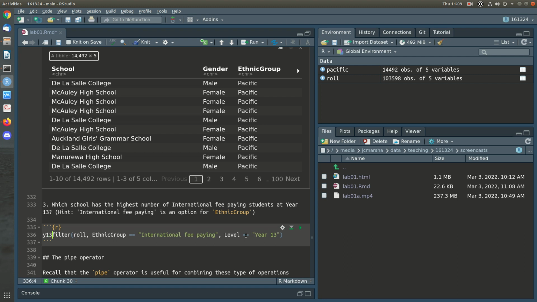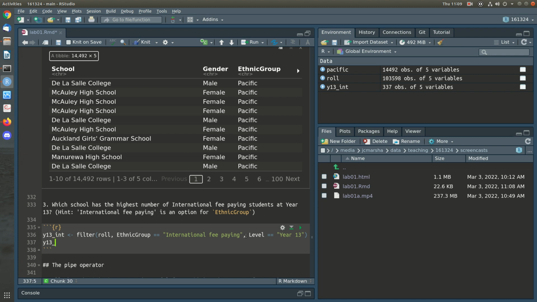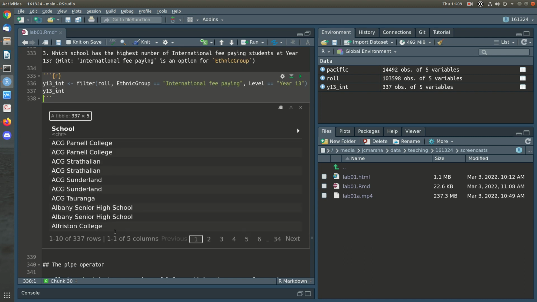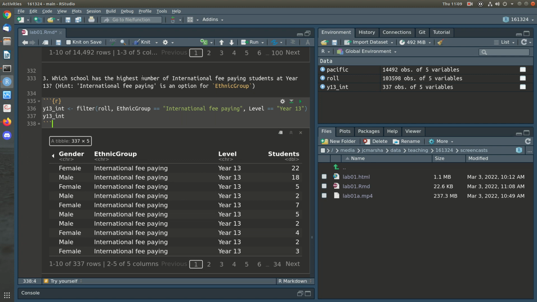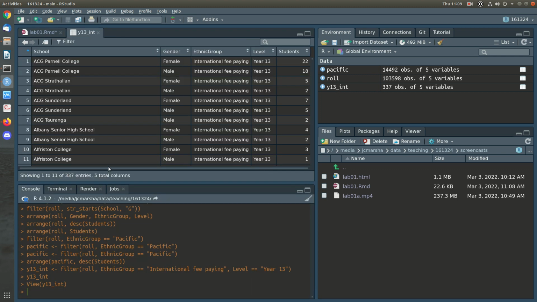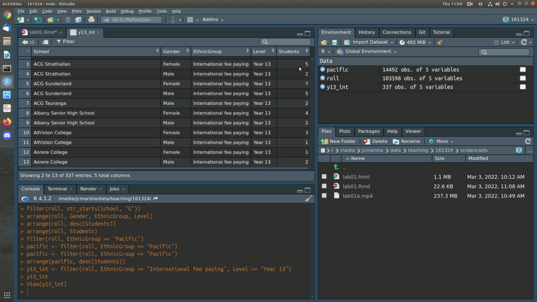So year 13 internationals. Let's have a look at that. There's 337, so the ethnic group should be equal to international fee paying, it is, and the year level is 13. And then we want to find the one with the highest number of international fee paying students. So here we could actually just look through them, right? We've got our data frame up here, we could click on that and just have a look through, and just sort of scroll down here.